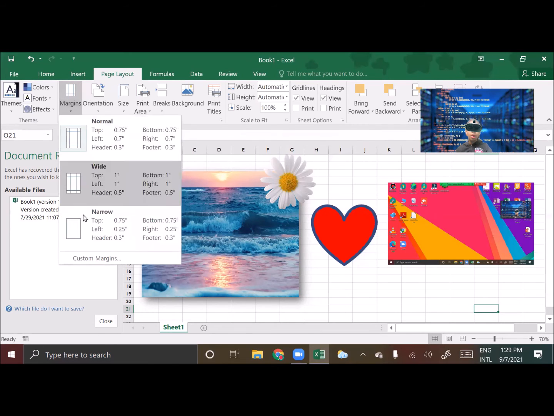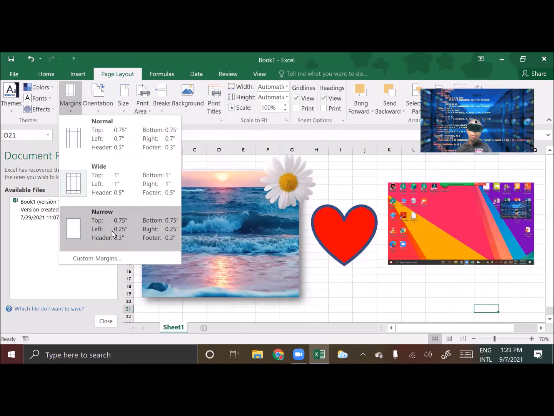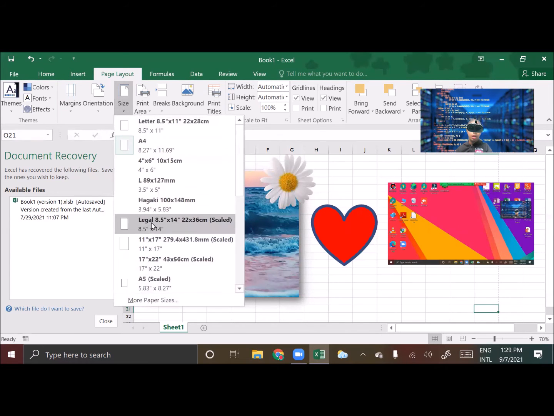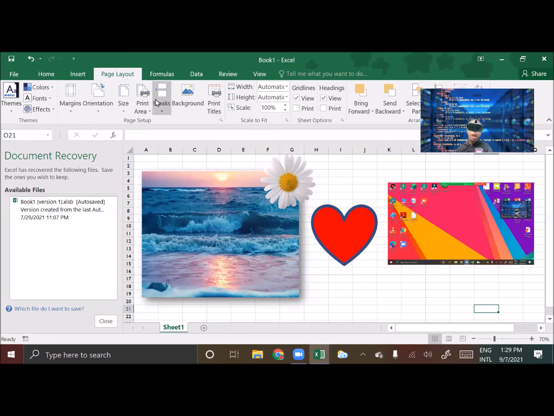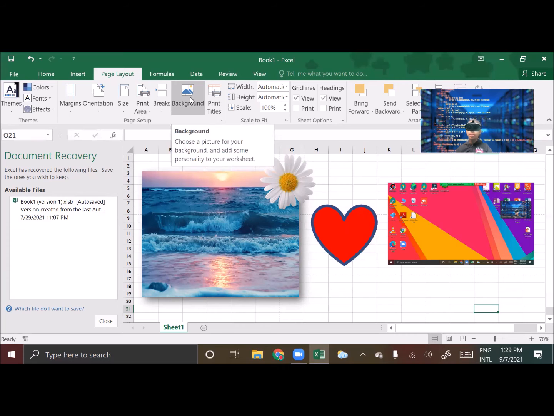Also, you can make custom margins here. I'll just make it wide or narrow. And then I'll change it to landscape. And then we can change the size. I'll choose this. And then we can make breaks here. And here, the amazing option, what is my favorite? That is background.